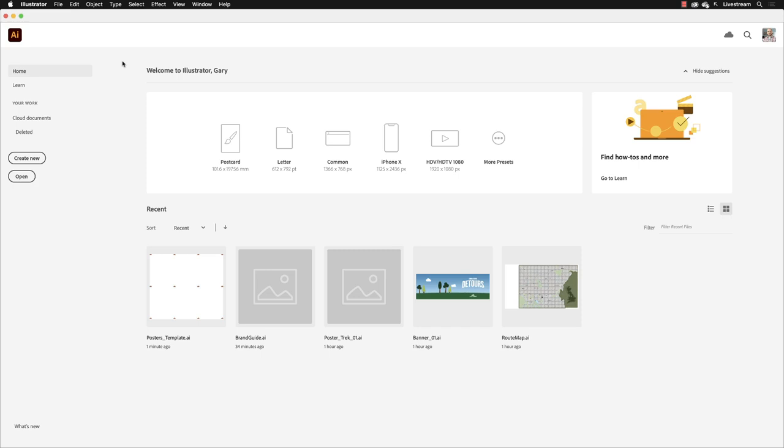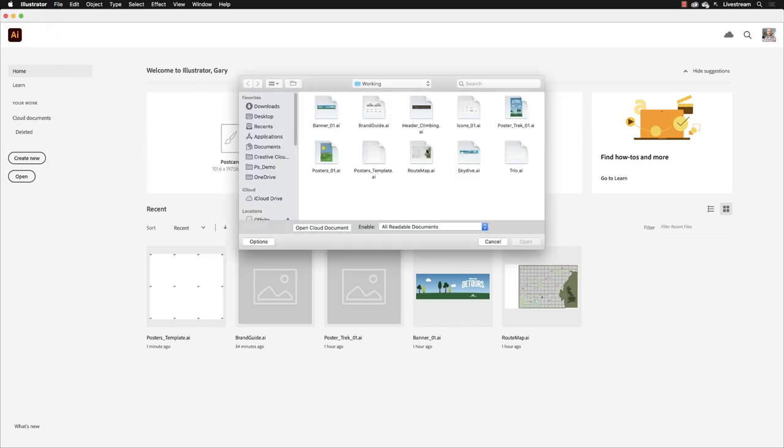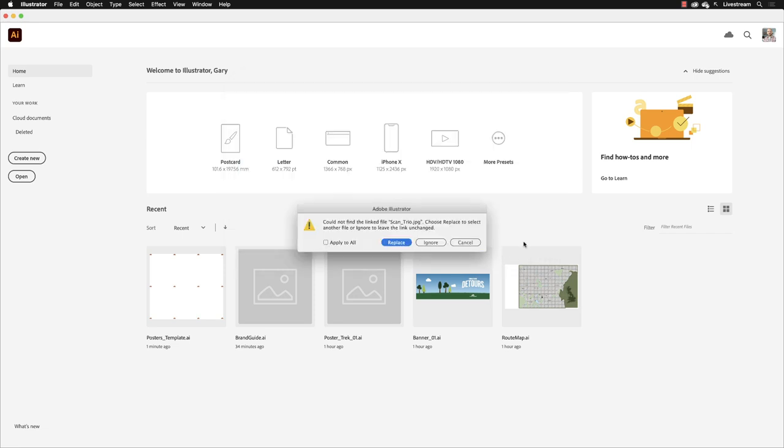So we need to open up an existing file. So I'll go to File and then choose Open. And then back to the working folder, I'll open up a file called Trio and then choose Open. Again, we saw this earlier, and this is something that Illustrator will do sometimes.